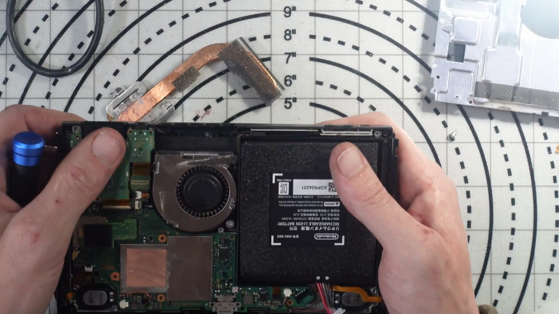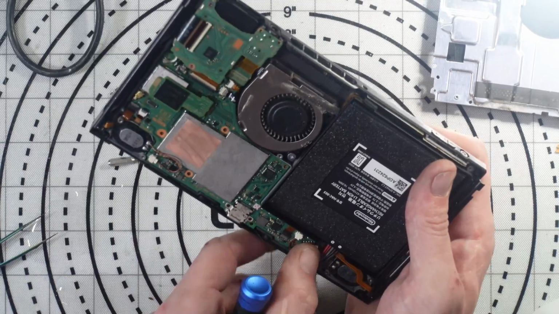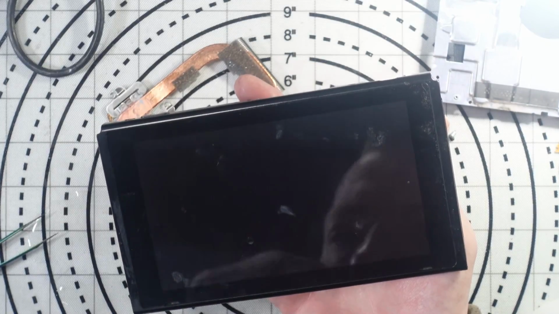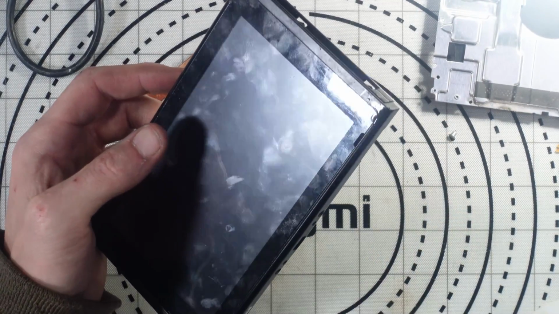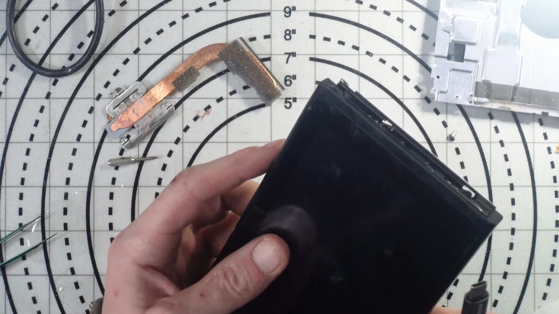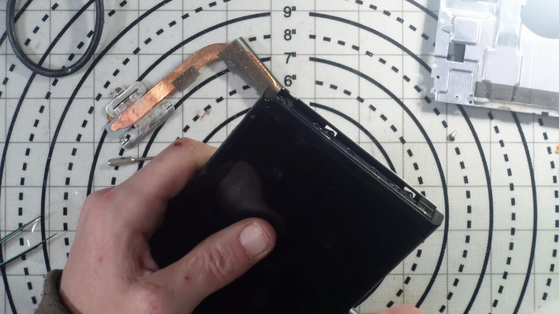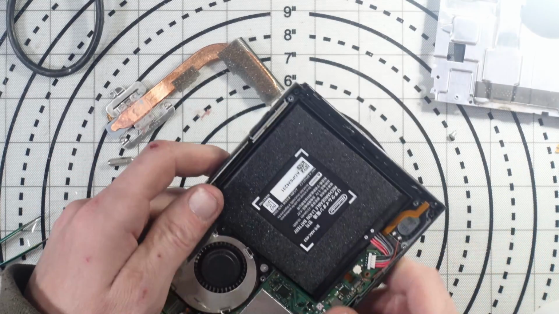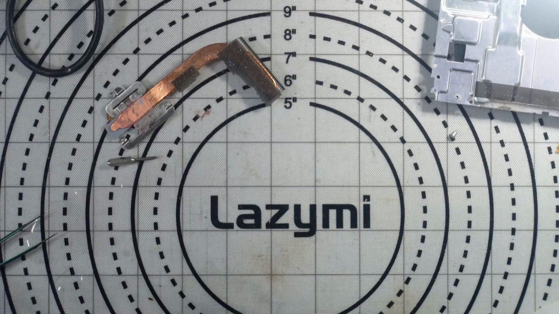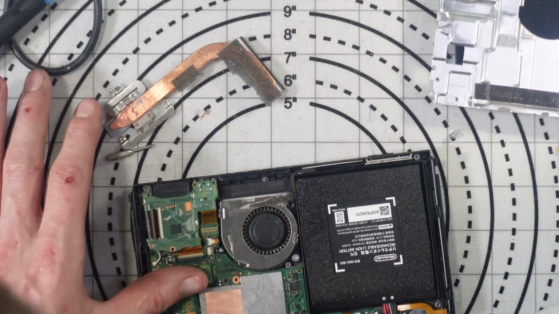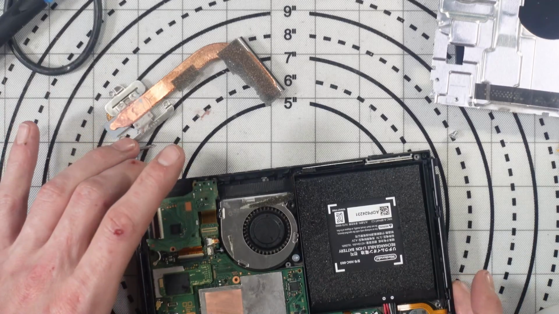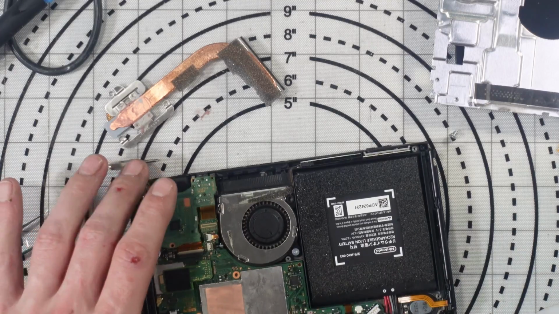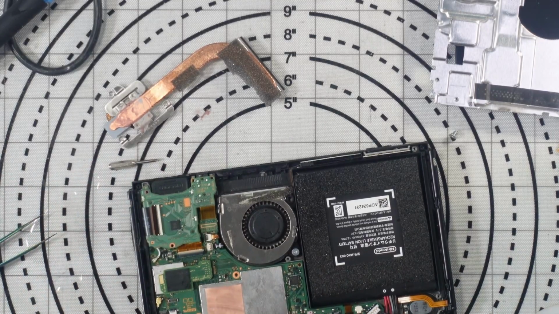Okay, that is everything connected up. Nothing screwed down really yet, but whatever. Let's turn it on. Or maybe not. Okay. So I'm drawing 230 milliamps and nothing. That's from the bench supply.